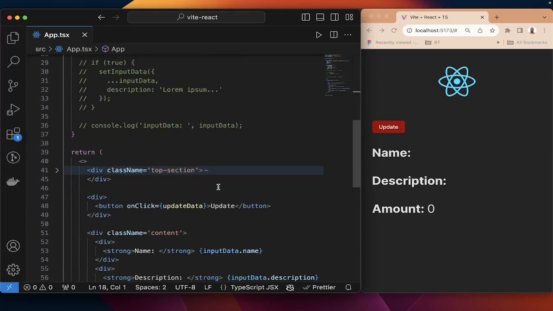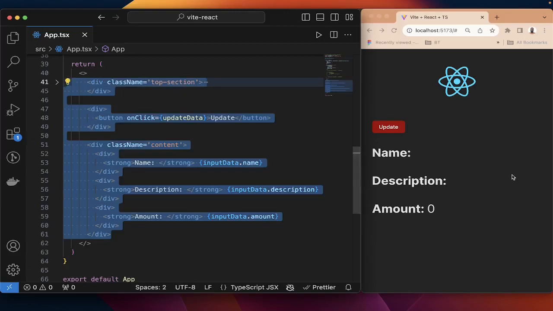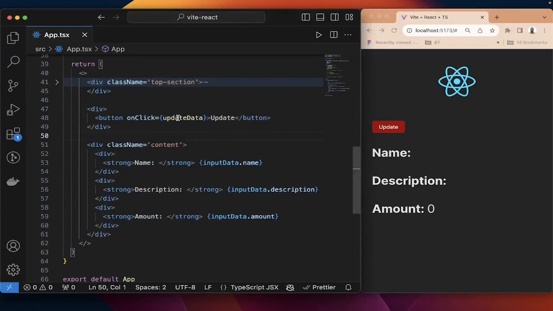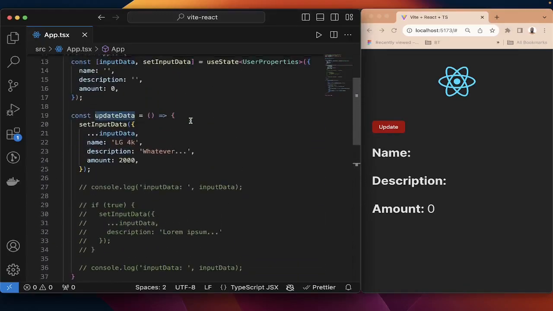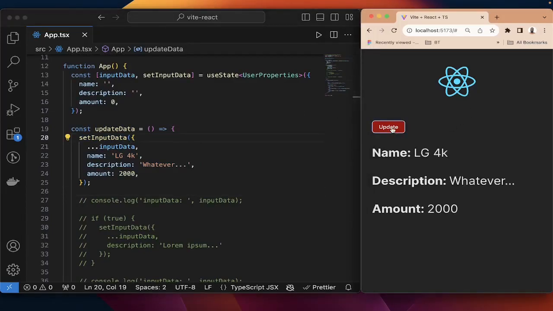Down here, you can see what I have on the screen on the right-hand side. I have a button that, when clicked, just calls the function to update the input data values. Let me go ahead and click on that button and see what happens. Yes, it works as expected. We can see that the name, LG 4K, whatever, 2000, those are the values we have over here.